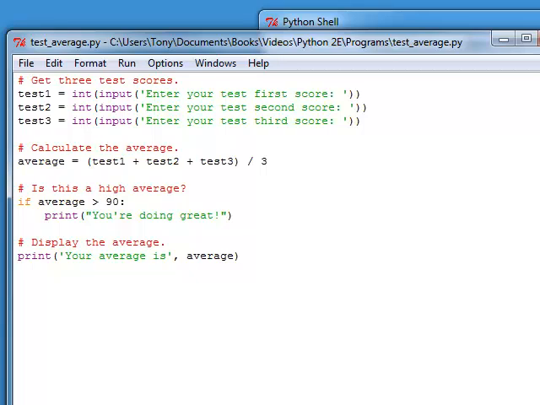Okay, well, let's look at an example program that we can actually run and try the if statement. So this is a very simple program that prompts the user for 3 test scores. Then it calculates the average of those 3 test scores, and it assigns that value to the average variable. Then we have an if statement that determines whether the average is greater than 90. And if that's true, we print this message, you're doing great. Otherwise, we just skip that. We don't print the message.